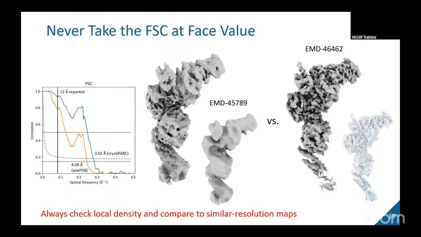But when you look at this map, you don't see features consistent with that resolution, and it becomes obvious when you compare it to a different map from the same group. This structure is analyzed as part of a larger complex. They performed a local reconstruction, got it to 3.2 angstroms, and the detail is clear. So always inspect your maps directly, and it can help to compare them to maps that are at a similar resolution if you want to really understand local map quality. No substitute for the eye.